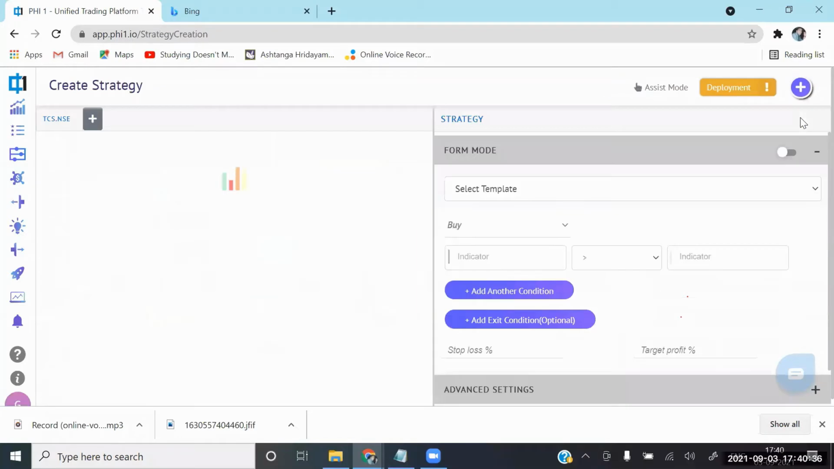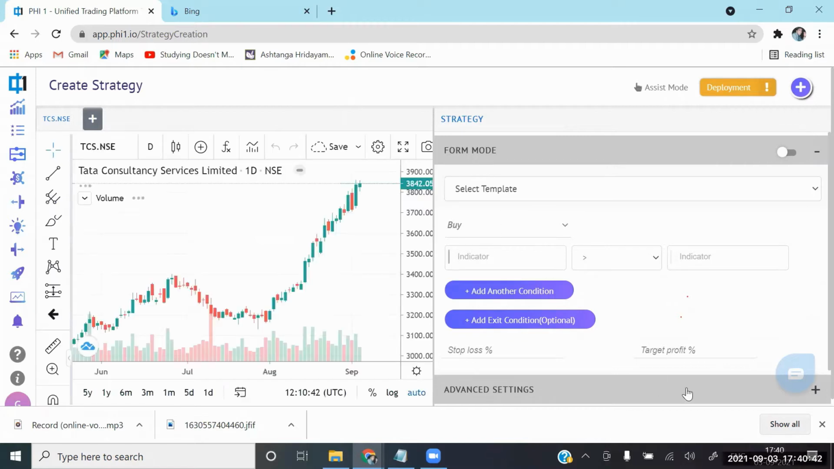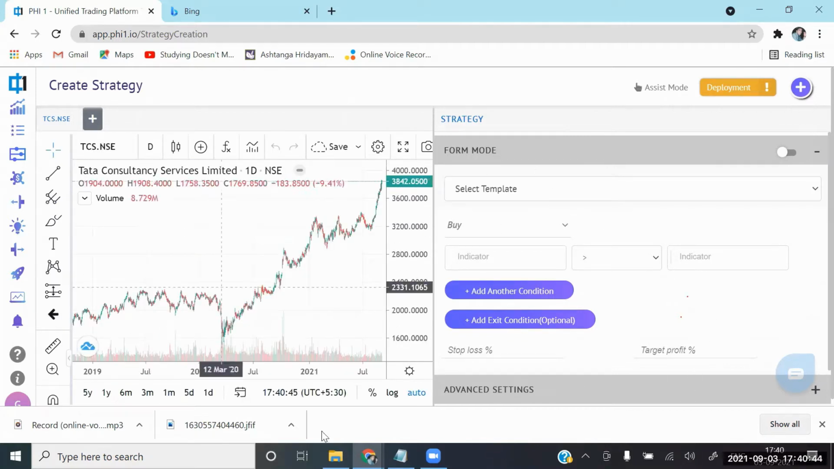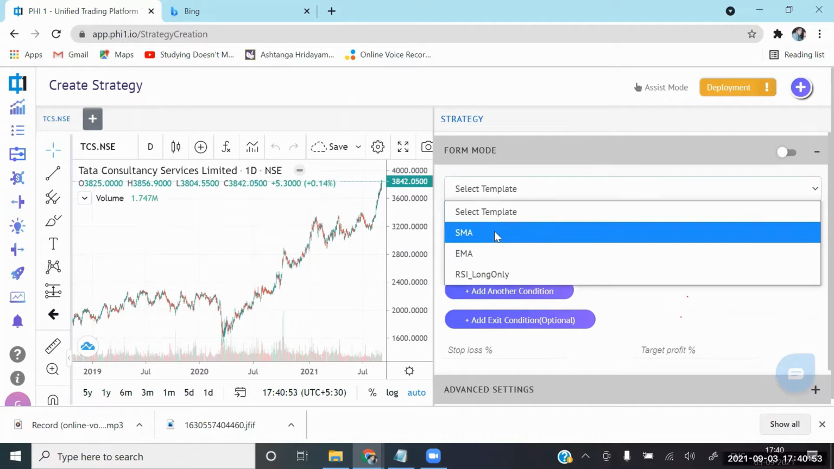So go to our right menu, select strategy. Now you have two options. One is you can create a basic strategy from the form mode, keep on adding more indicators. We'll talk about the whole complete set of indicators that we have. And then we have the code mode, which is for more advanced strategies. Let's start with the form mode itself.